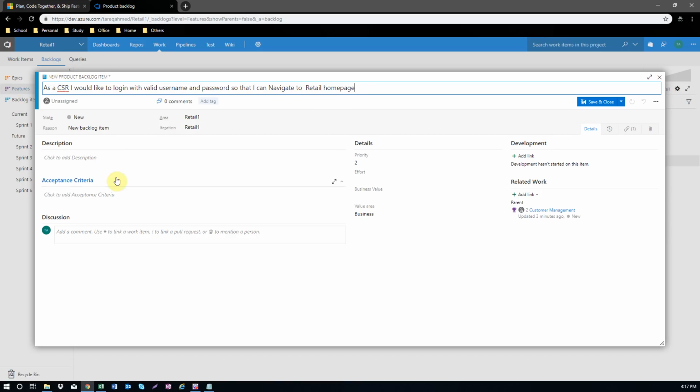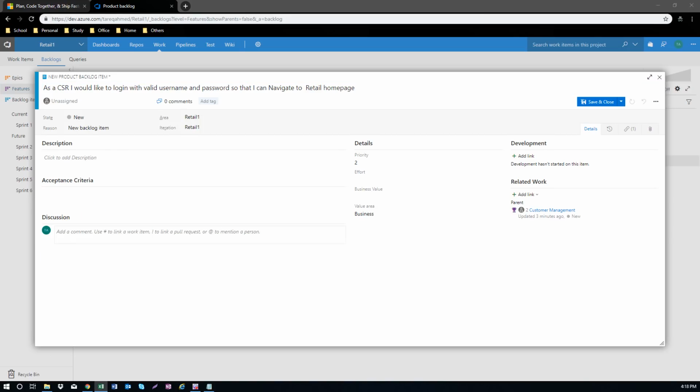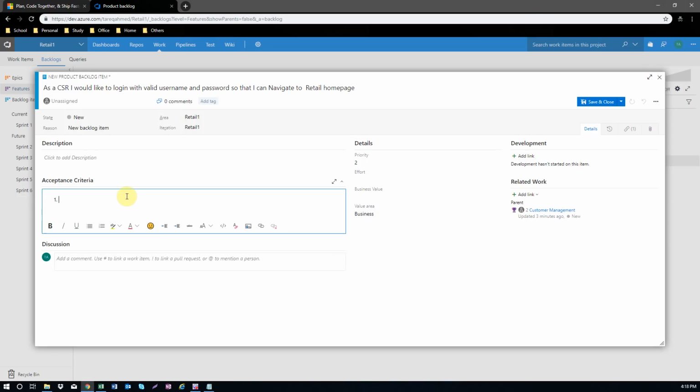And a description. If you have any precondition or any other description, you can add. If you have acceptance criteria, you can add here. So I have a few acceptance criteria. My first acceptance criteria is basically, with a valid credential, user will navigate to application homepage.